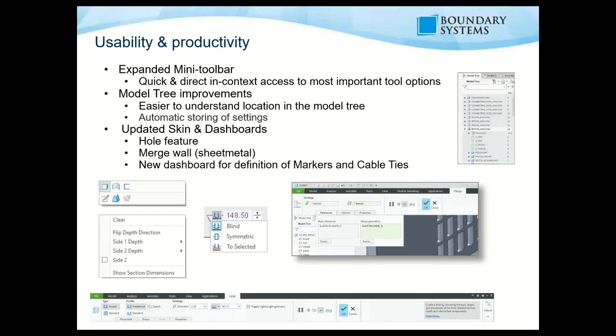Then also some nice model tree improvements. As you activate components in large assemblies and things like that, it was sometimes a bit of a pain to find certain things. They've made some nice changes in the model tree to make that a little bit easier. They also changed the way the settings files are saved for the model tree. They moved away from the tree.ctg file, so that's saved within the UI file now. A little bit different there for the guys doing the administrative tasks.